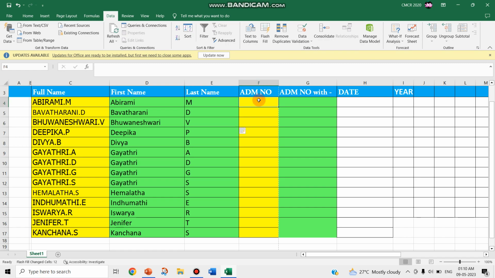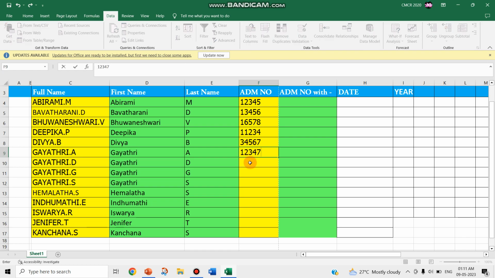Now I have shown you how to separate the characters. Next we are going to see how you can separate numeric numbers. I am having some admission numbers: 1 2 3 4 5. Next 1 3 4 5 6. Next 1 6 5 7 8. 1 1 2 3 4. 3 4 5 6 7. 1 2 3 4 7. 8 7 6 5 4. This is a 5-digit number. Whatever the number we wish, we can include.